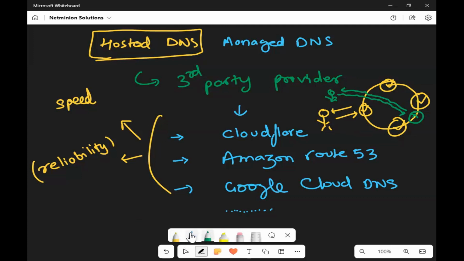Then management. Let me tell you, all of these providers give you a user-friendly interface for managing your DNS records. This makes it easier to add records, or if you want to edit or modify something, or remove records as and when required, you can do it. So management is one of the points you can add over here.